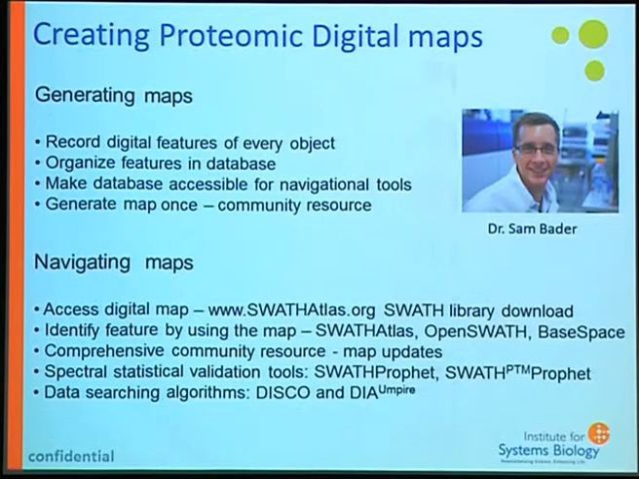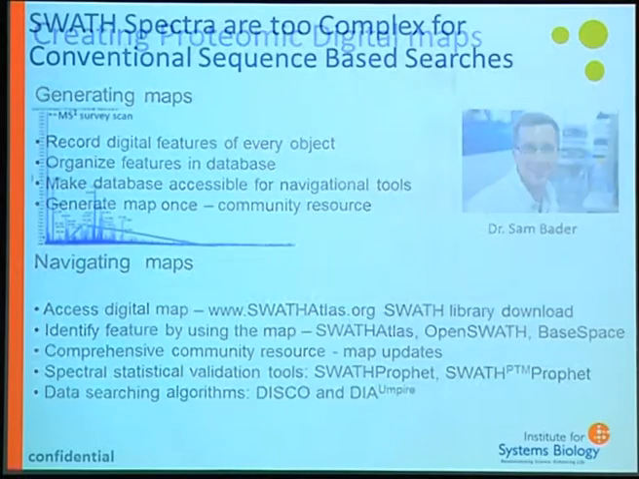And so we have SWATHAtlas.org that you can download libraries from to actually use. We also encourage you that if you're making a library and it's a unique library, that you would submit this to SWATHAtlas as well and become part of that community. And so that's what we'll be going through.